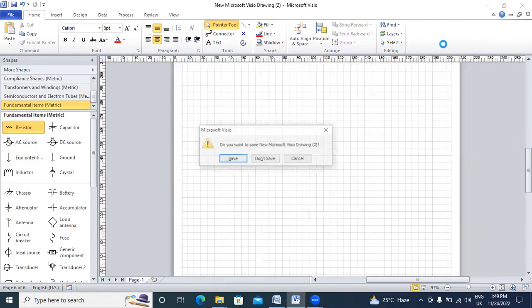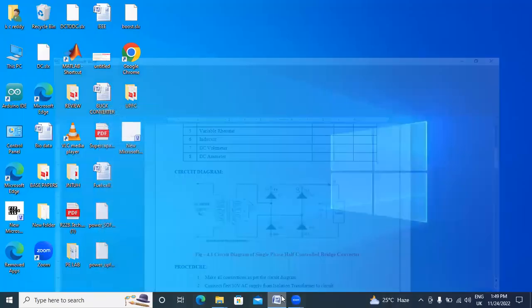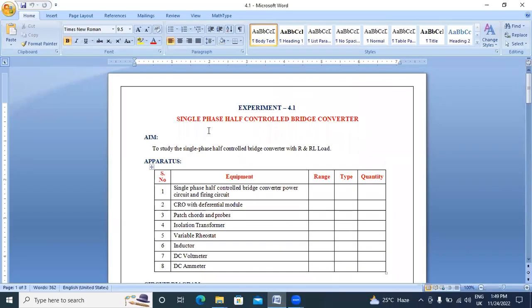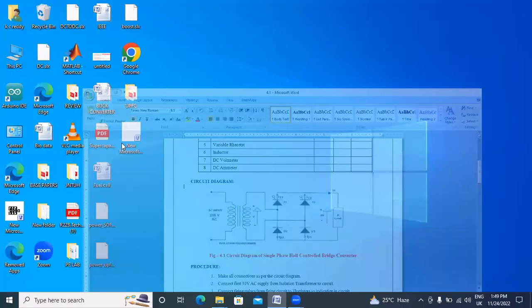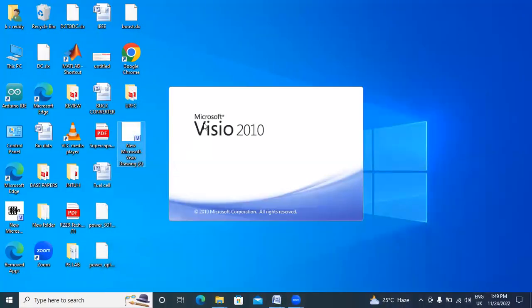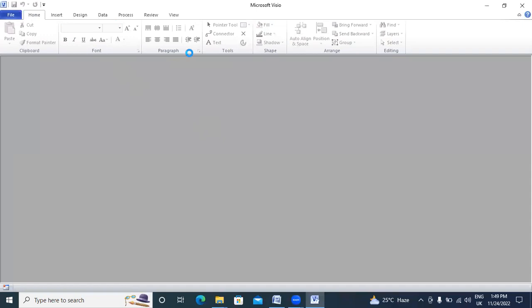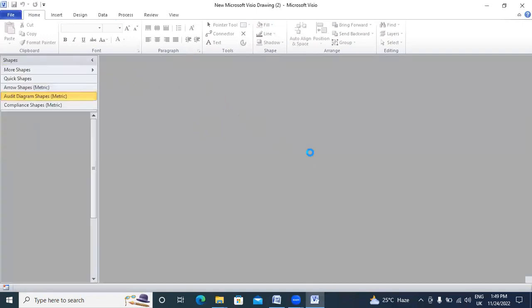Now, in this video, I will explain how to design a single-phase half-wave controlled bridge converter. I will start. First, I will click here. I used Visio 2010 software.